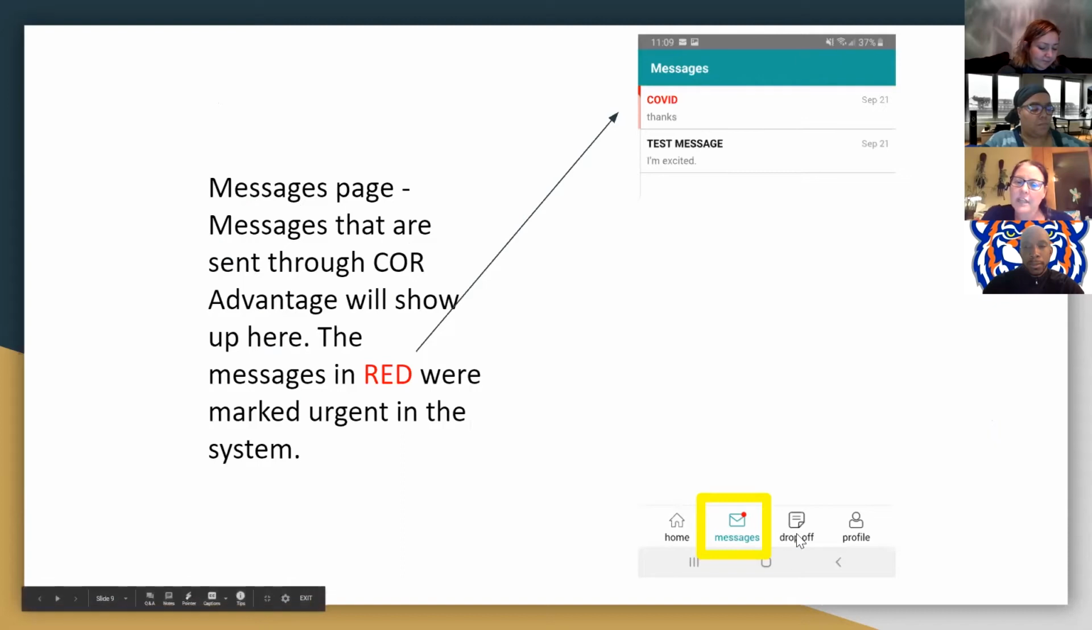The next section is the messages section. So if the teacher were to send a mass message to the entire class or just a message to you, it will live in the message section. If it is highlighted in red like this first one, that means it was marked urgent. If the message is marked urgent, it will go to the app, it'll go to your phone, it will go to any communication device of yours they have on file to ensure that you see this message.